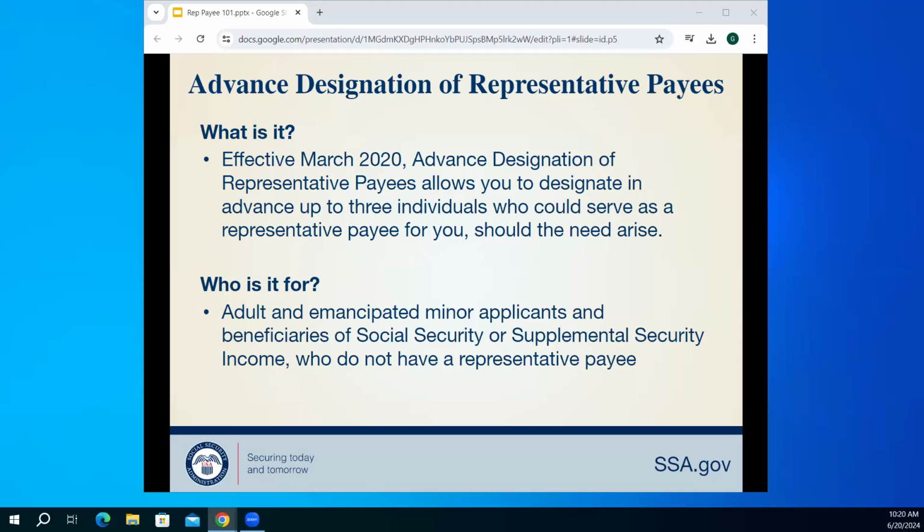This does not make them the payee, and it is voluntary to do so, and you can withdraw that information at any time. But if you'd like to participate in it, then we take those names down, and we'll send you a notice each year listing your advanced designees for your review. We would only contact the advanced designees if we determine that you need a representative payee to help you manage your benefit.